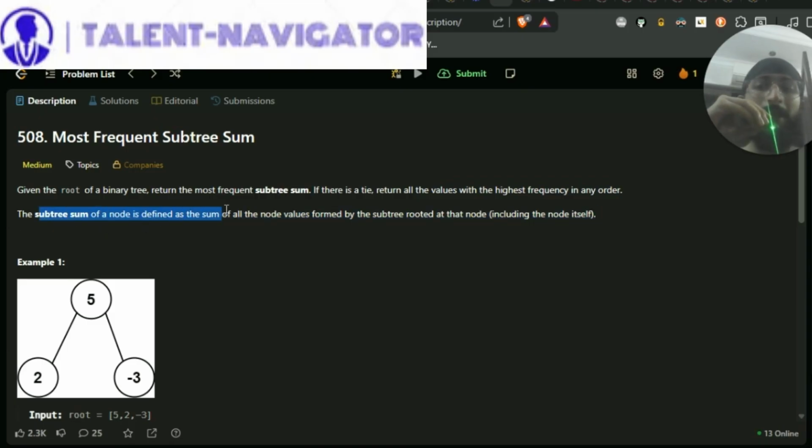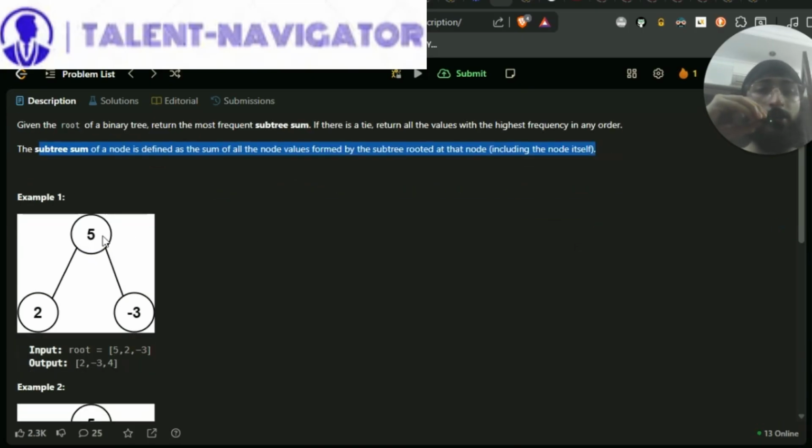The subtree sum of a node is defined as the sum of all the node values found in the subtree rooted at that node, including the node itself. So for this example, for 5, the subtree sum would be 5 plus 2 plus minus 3, that is 7 minus 3, that is 4.